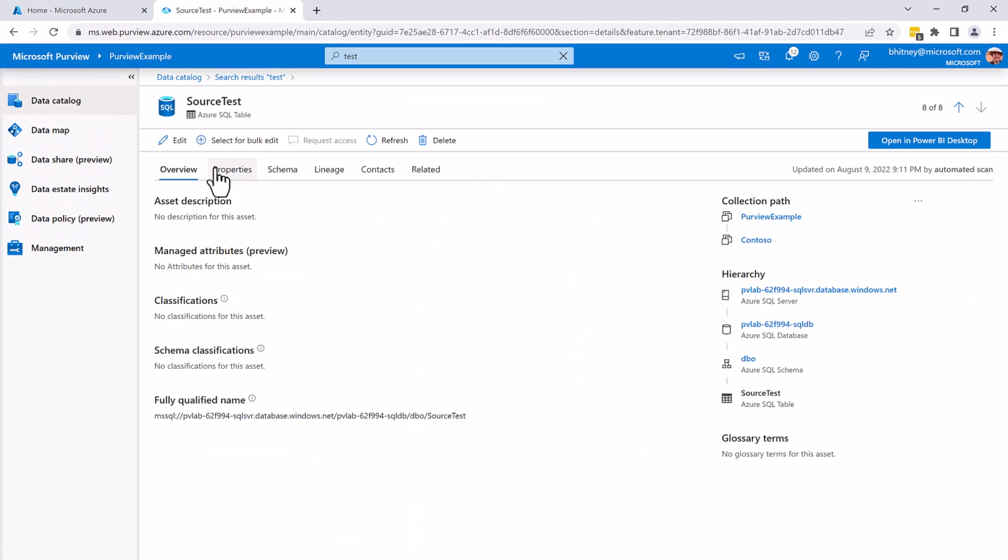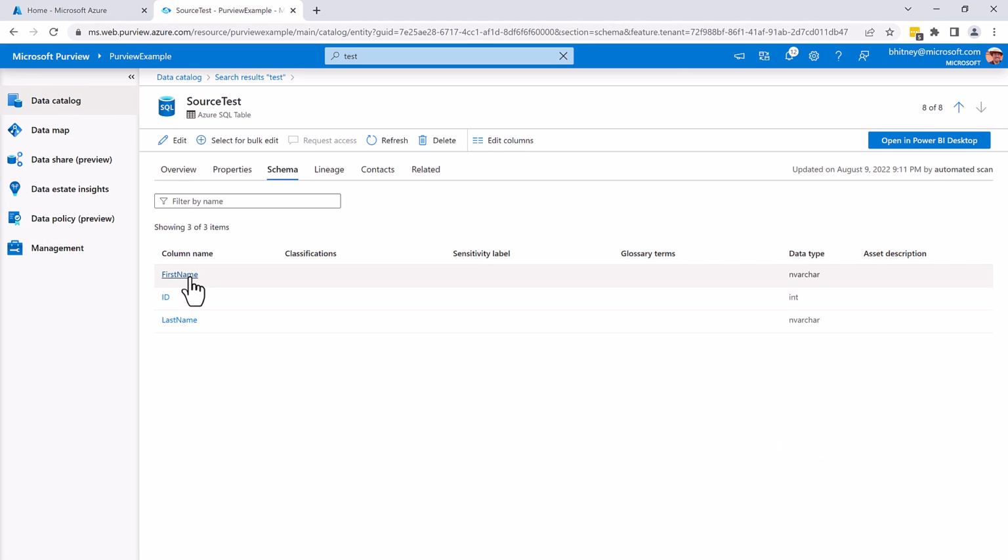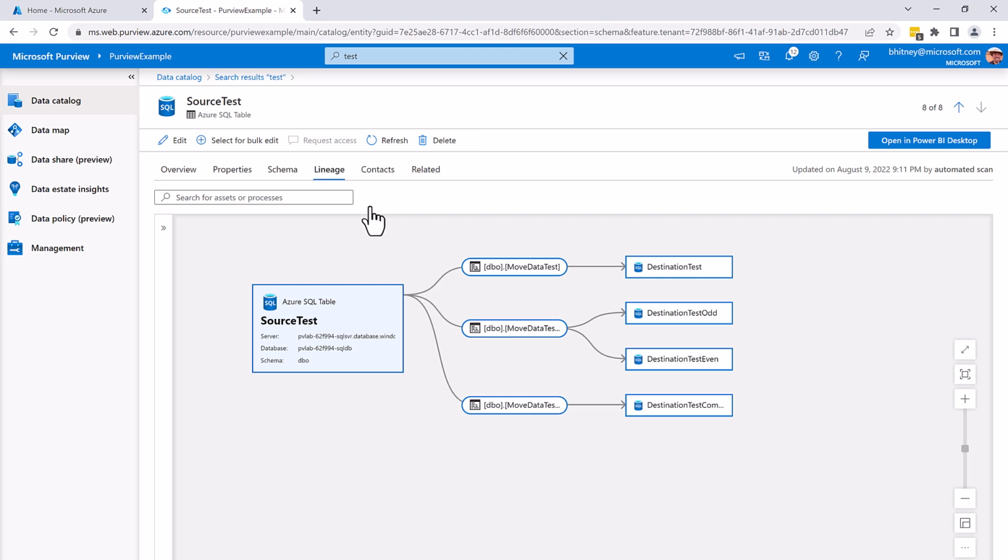And here we can look at the properties, or in this case, the schema, verify that we have our first name and last name and an ID. And then finally click on Lineage, where we can see that we have our source test table. All the way on the right side, we have the destination tables and our three stored procedures that will copy the data. One that will move it into our destination test, the other one which has that branching logic that can copy it depending on whether or not the ID is even or odd. And then finally, the one that will concatenate the data, the first and last name, into a single column.